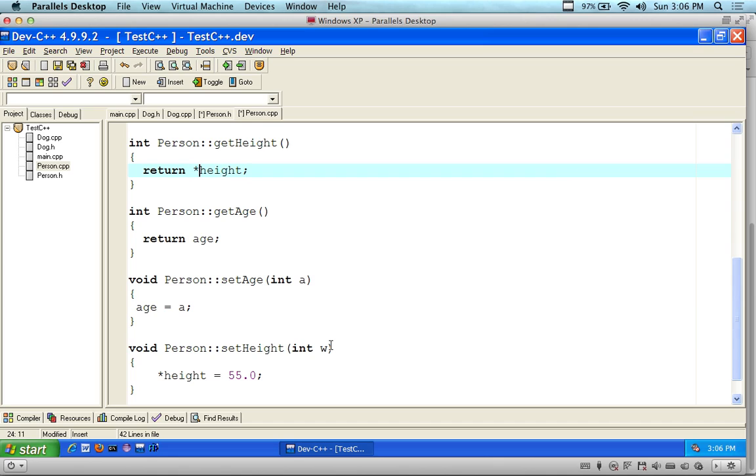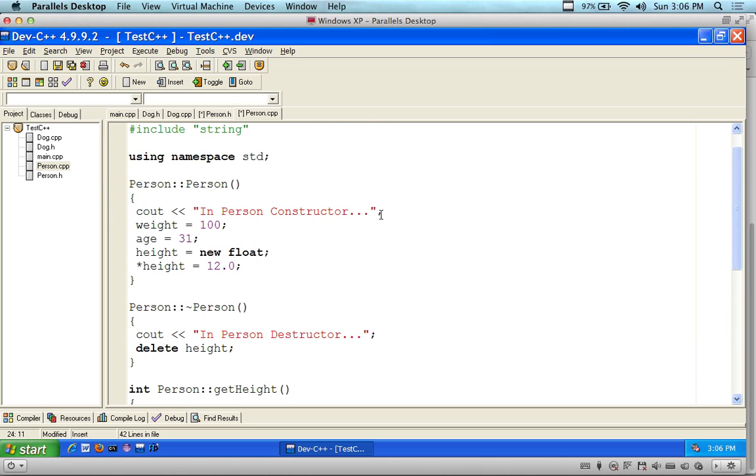So I'm putting this asterisk in here because I'm dereferencing a height. This height is allocated memory. It's a pointer, so I have to dereference it. I'm going to go ahead and fix my output here. I'm going to put some endl at the end so it shows up on two different lines. Makes it look a little easier for those people who might be downloading this later.